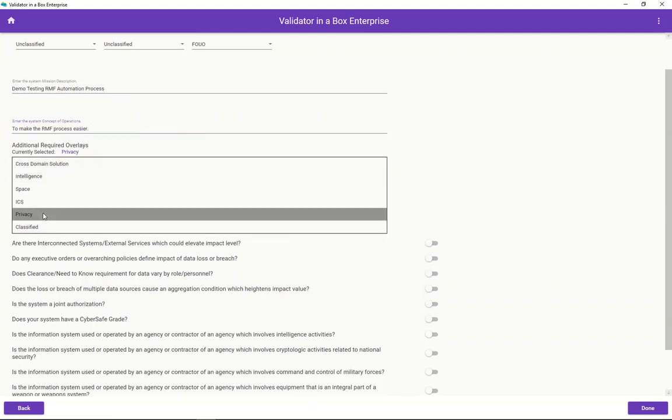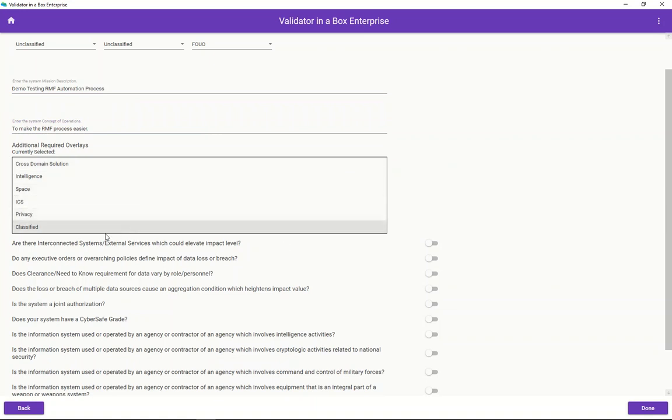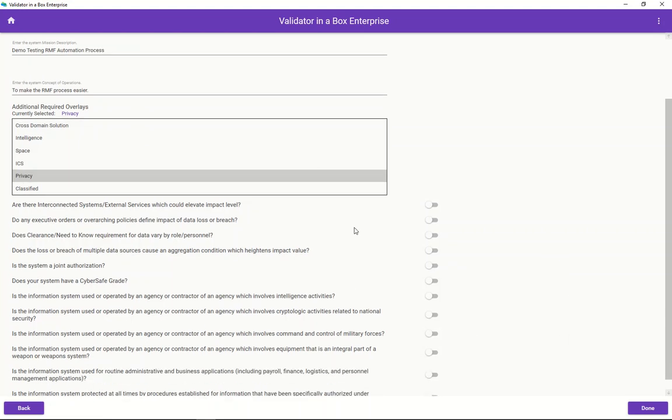Let's say that we have privacy overlay. It's that simple right there. We picked privacy. And now it's going to ask us some questions. I selected it right there. You see where it's selected at the top. It's going to ask us a few questions about interconnected systems, external services, and the likes.